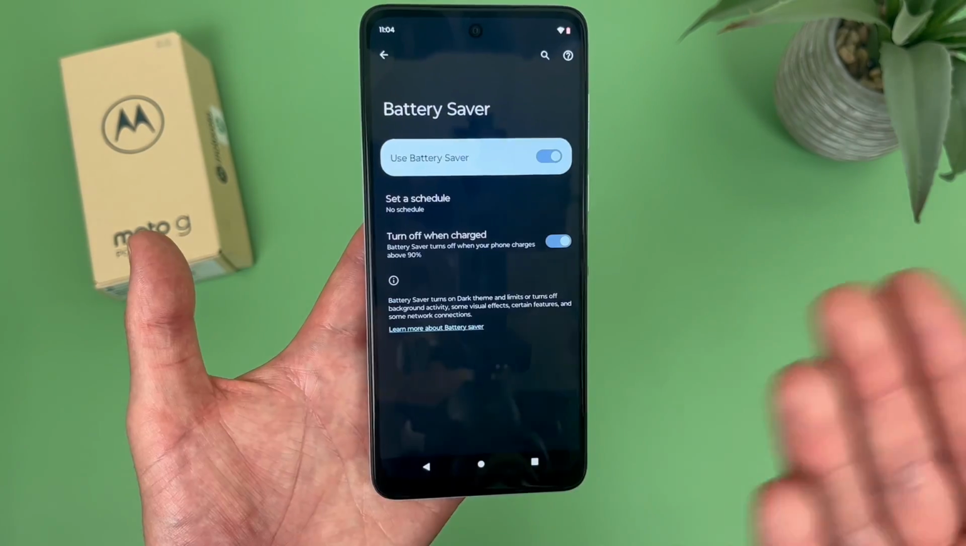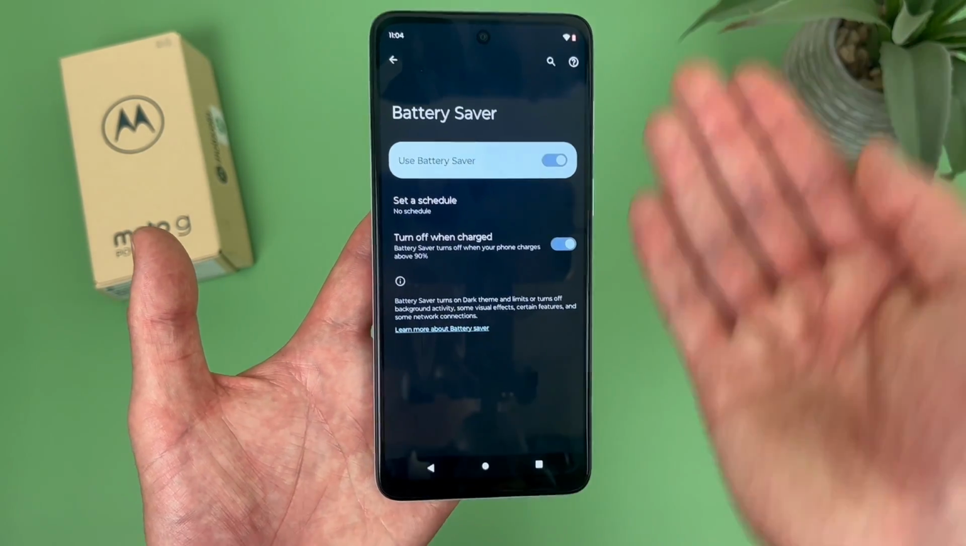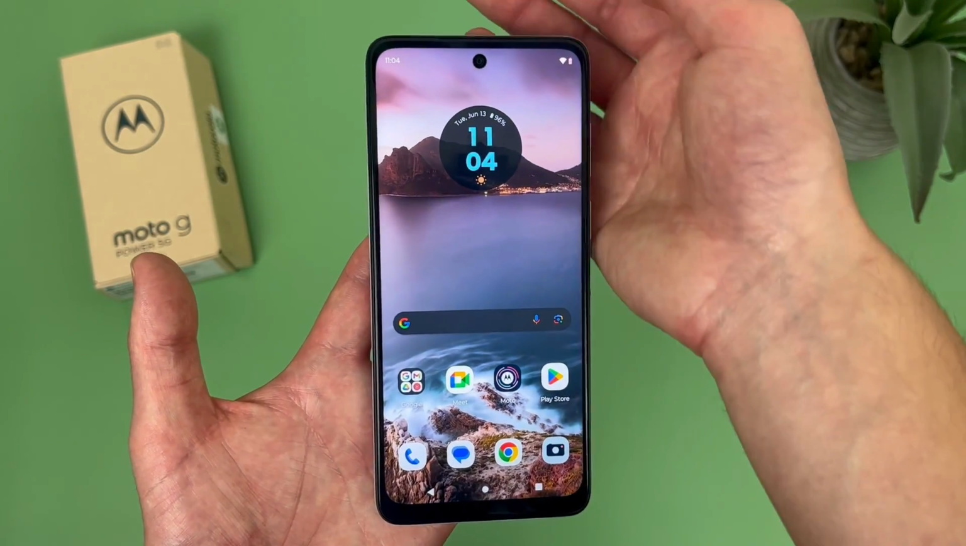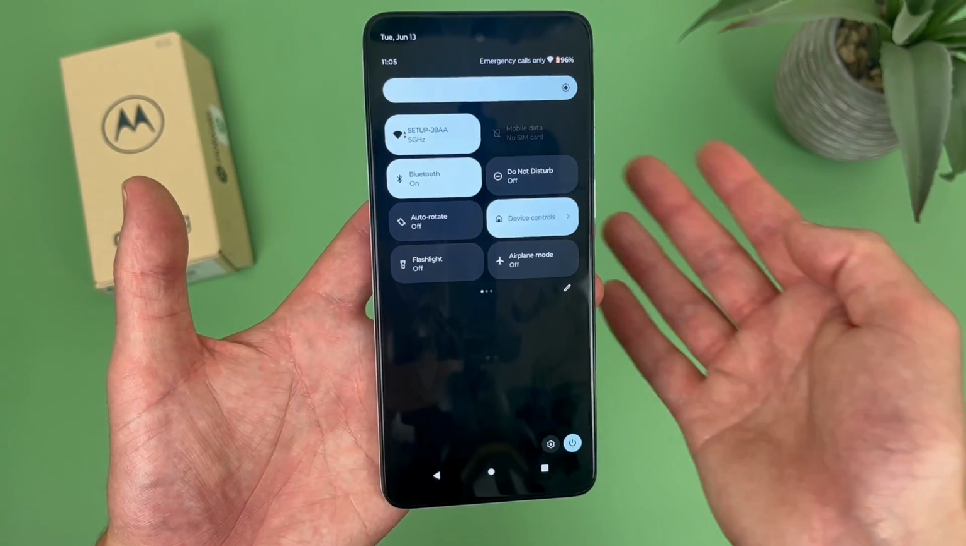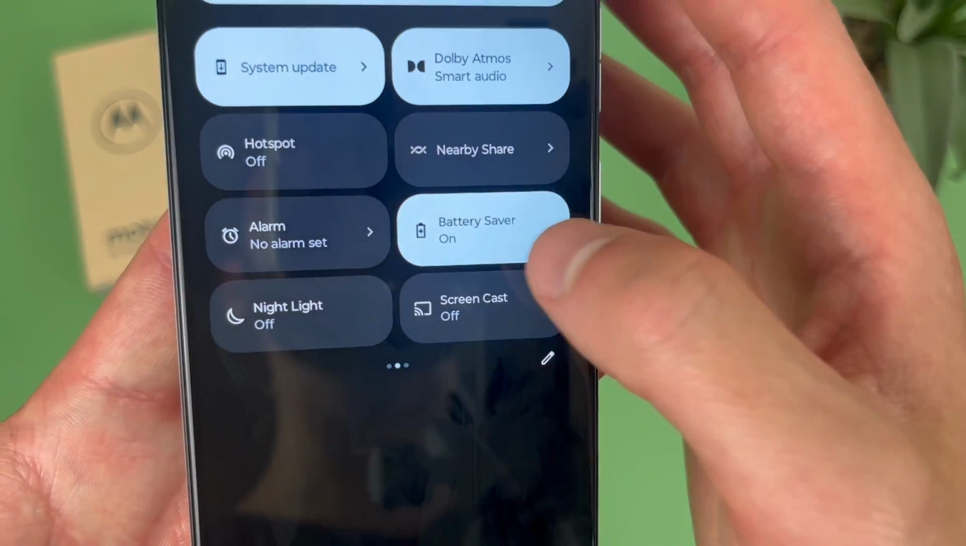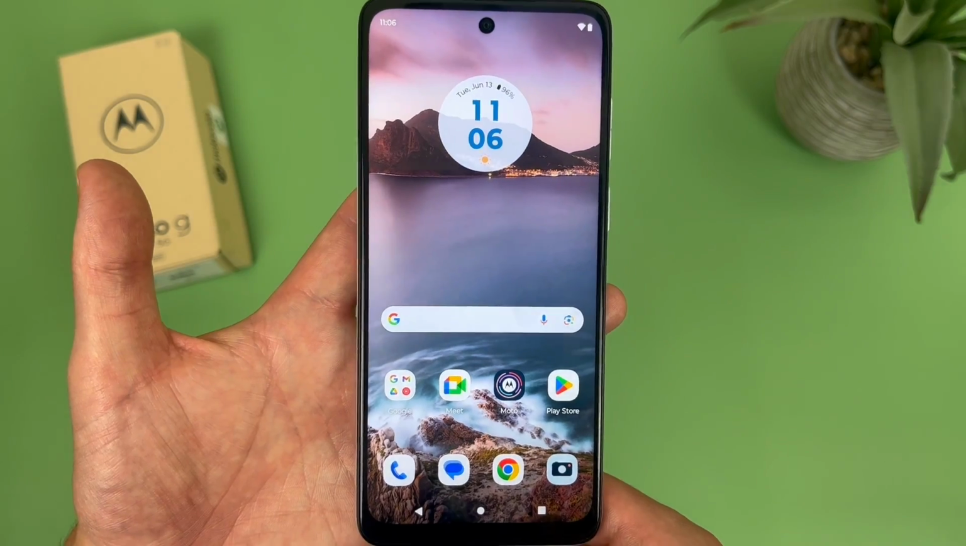In addition to this, to turn this feature on, you don't even need to go to this menu. All you have to do is swipe down twice from the top. So 1, 2, and the battery saver is in this menu right here. Definitely cool to have quick access to it.